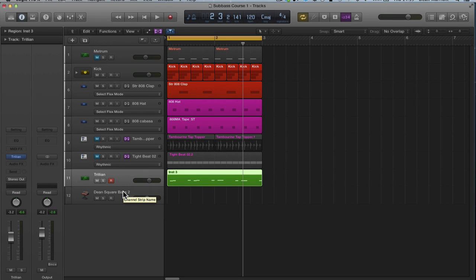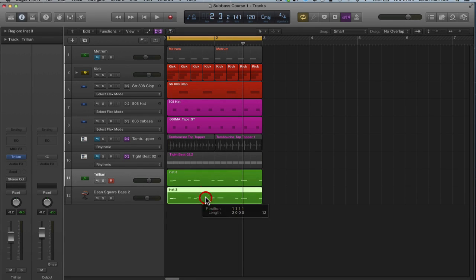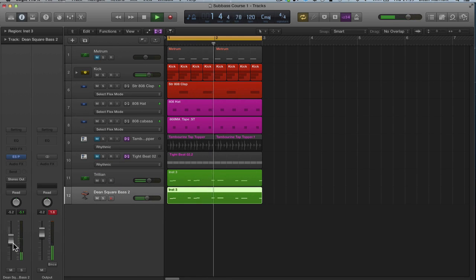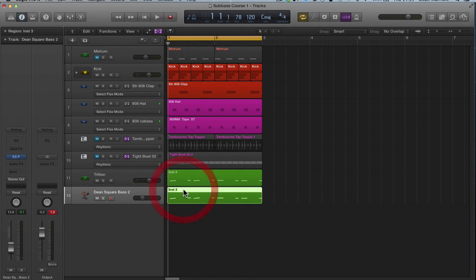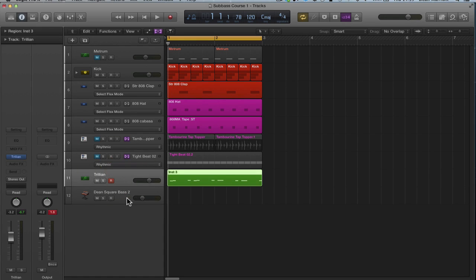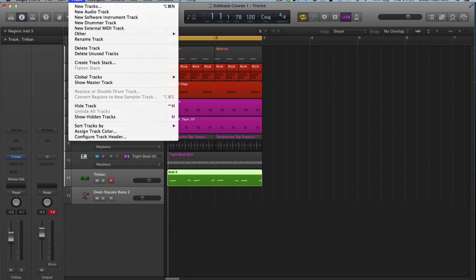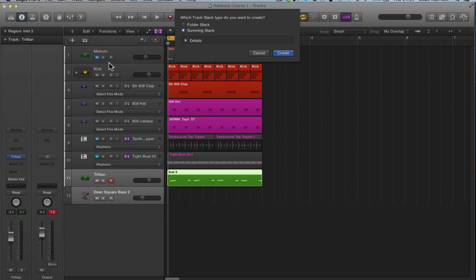Now, if I want to, I can combine those 2 sounds together. In the olden days of Logic, so to speak, you would have to copy that part onto there. You'd have to do it like that. Whereas now, you don't have to do that at all. You can simply select both tracks, and we go to track, and we say create track stack. Obviously, we use a summing stack again.